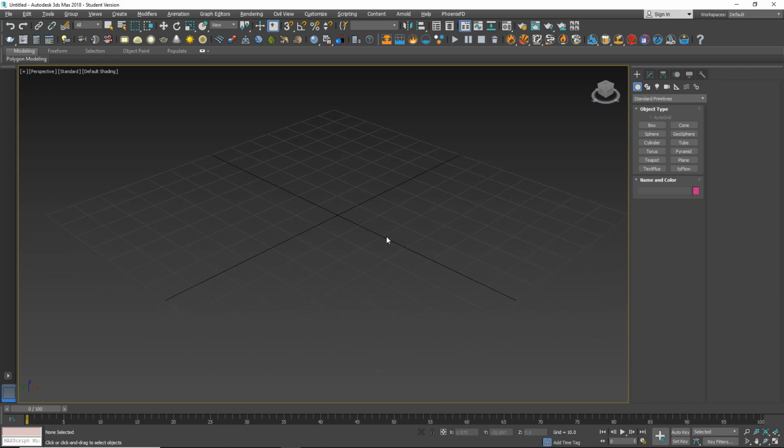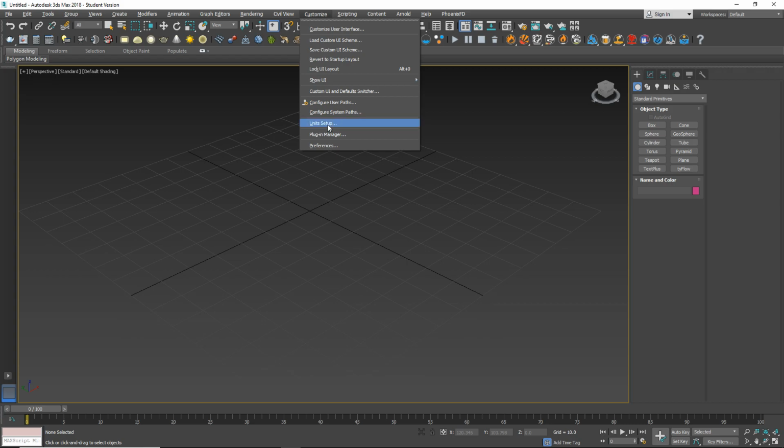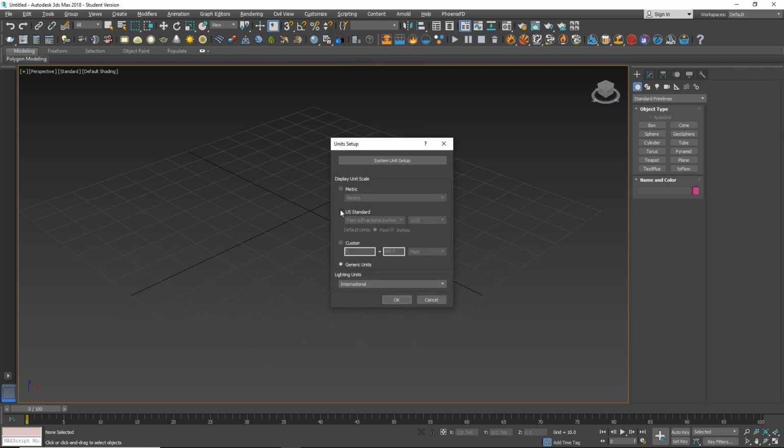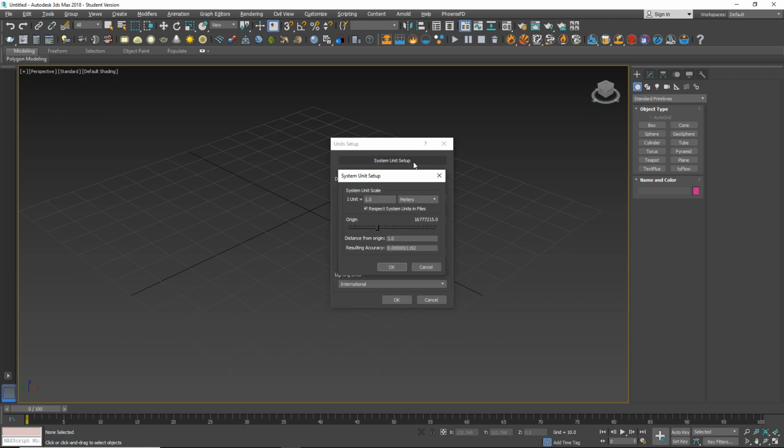First and foremost, in this tutorial I'm using a meter unit setup. So go to Customize, go to Unit Setup, and here under generic units it is international, and when you open the System Unit Setup, 1 unit is equal to 1 meter.